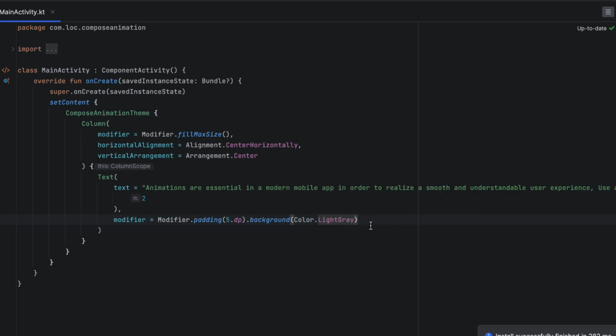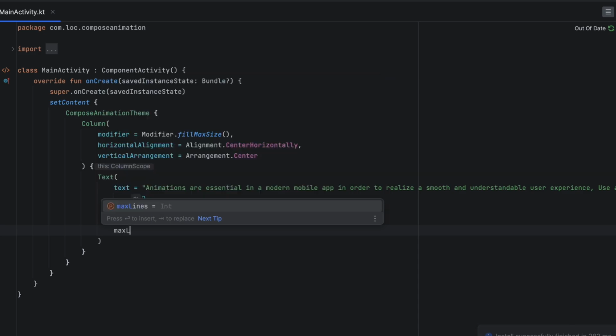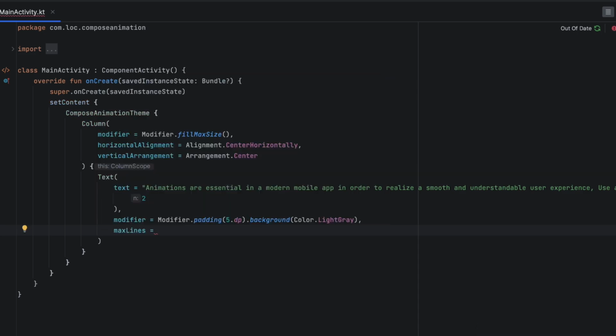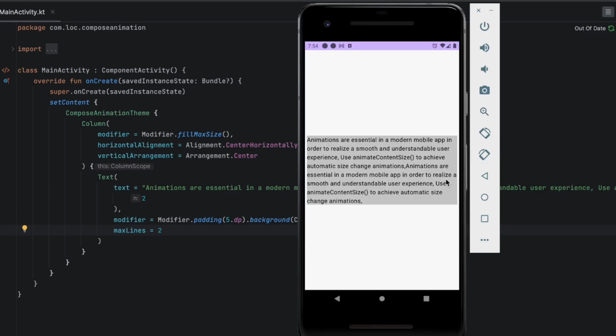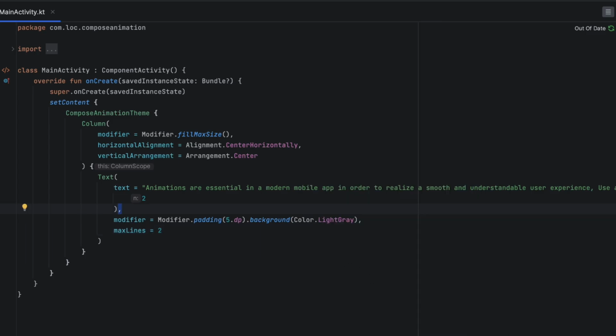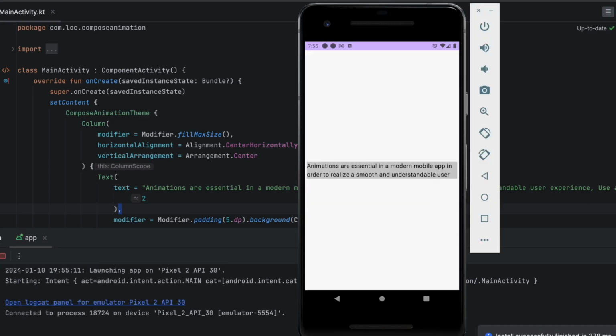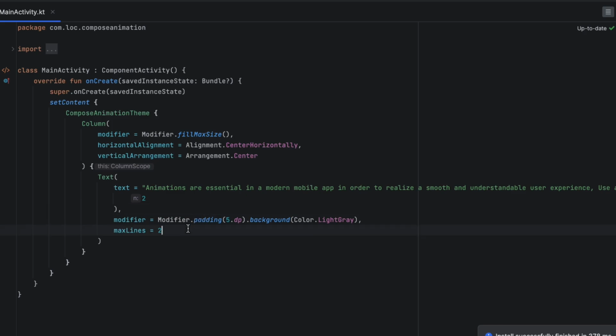What you need to do in most of the cases is to add max line here. And let's say you only want to show 2 lines. Now, whenever you click on it, you want to expand this view to show the other lines. And that is considered as content size changing. Now let's just launch the app again. And as you can see, we only show 2 lines. And let's just do that.